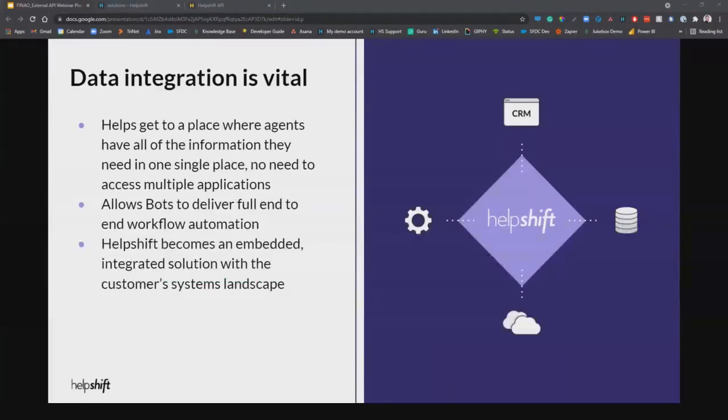So why is external data through APIs important to your HelpShift investment? External APIs allow you to maximize your investment by delivering end-to-end workflow automation. This not only gives your users full self-service capabilities, but it can also give your agents a single system to work out of and remove the need for accessing multiple systems to be able to resolve a customer's issue. All of this combined gives you an integrated solution within your system's landscape, which can reduce agent headcount needs and be able to cut down on seasonal spikes in issue volumes that require agent involvement.